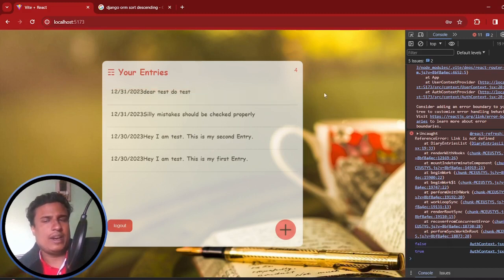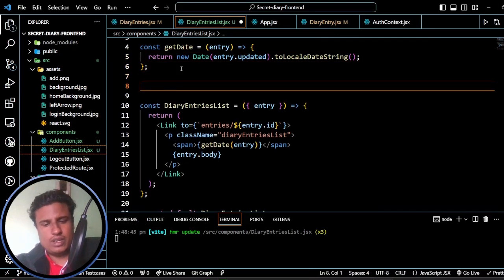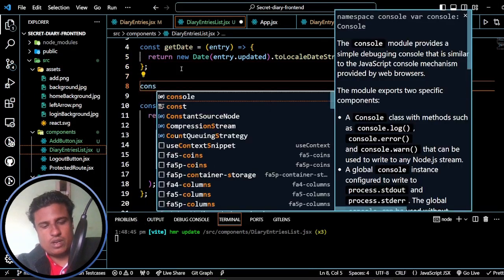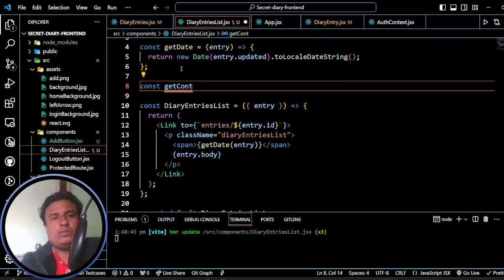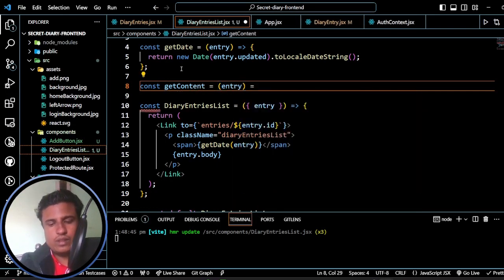Okay, so we have the date, and we have to modify this one. I want to put this in a new line, and just part of it only if it is bigger than some characters. Okay, so let's not do that. So we're gonna create one more function, getContent actually, getContent equal to, I'm gonna pass the entry here, implies.